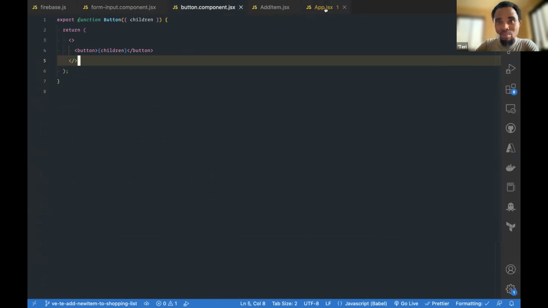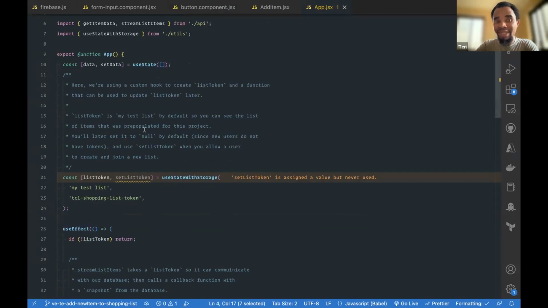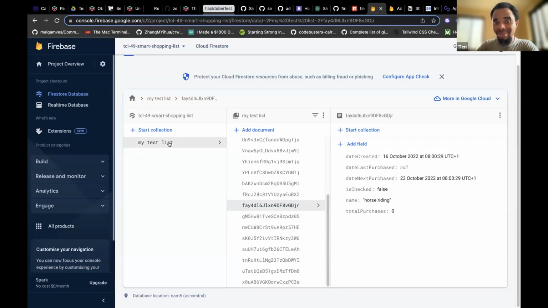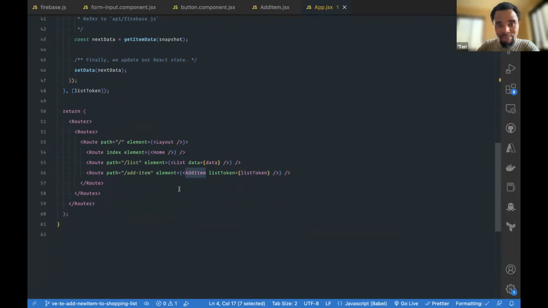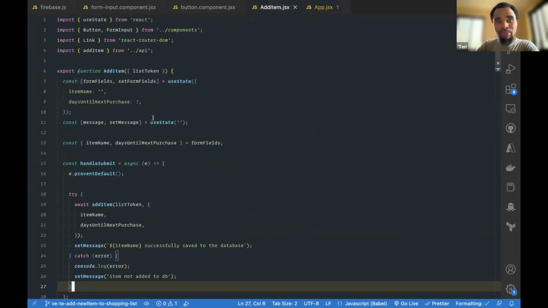And when I started this project, I had to identify the list token. The list token is the name of the database on Firestore, which is my test list. So I had to pass a prop down to the add item component, which is this. And once I got this prop here, I now passed it as a child to this component, and I now had to bring it here as a parameter.